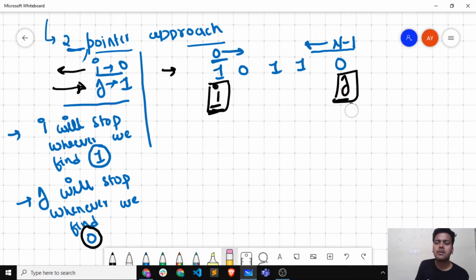So whenever you find that i is less than j, it means there was a condition where these two elements could be swapped. So what we can do here is just swap these two elements, that is a of i and a of j. So let's just swap these two elements.